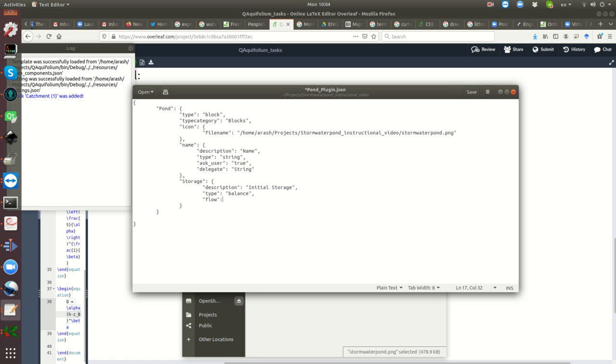So the flow that controls the balance of storage, we're going to call it flow. This means that if I define any connectors that will connect a pond to another pond, that connector should have an equation that basically calculates the flow. We're going to go through that when we define the connector, for example, a weir or anything else.